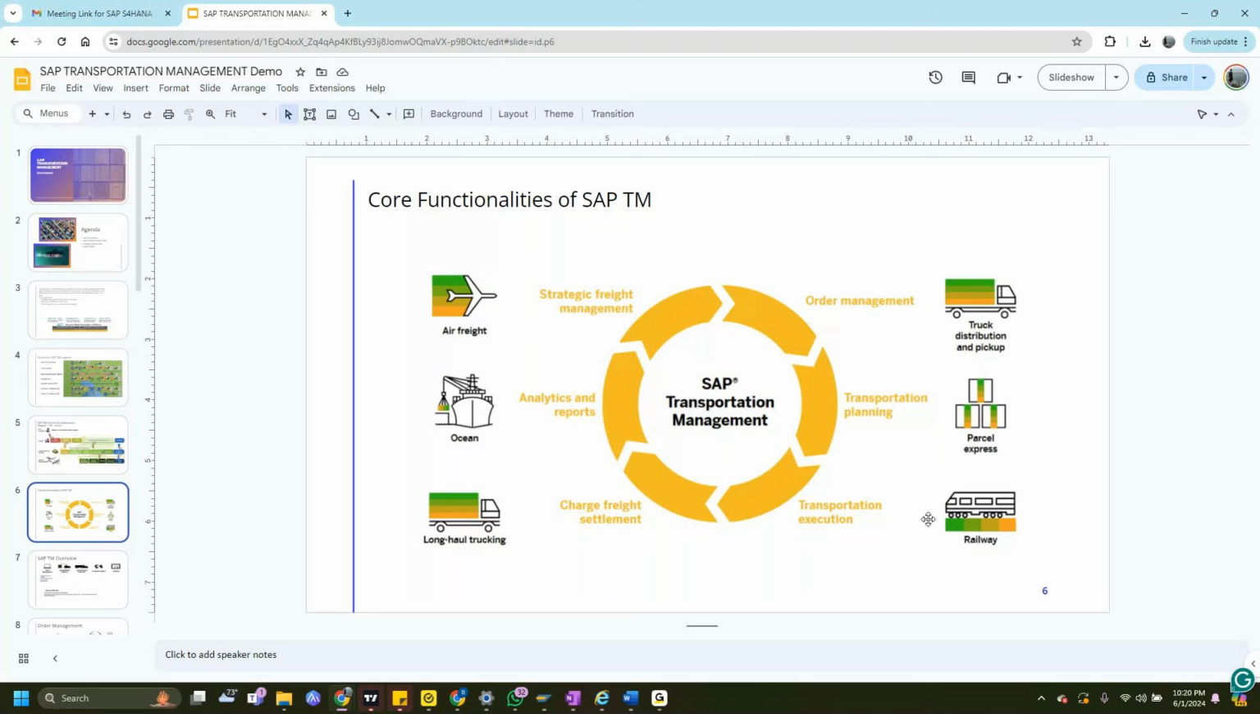Then comes the execution part. Execution is nothing but what happens once we have planned everything and the truck is dispatched.